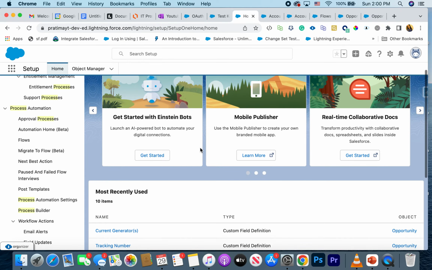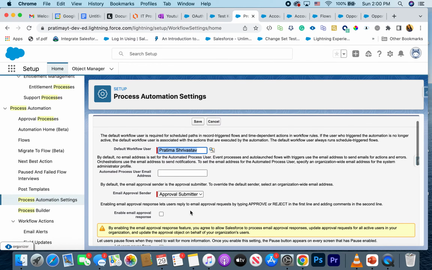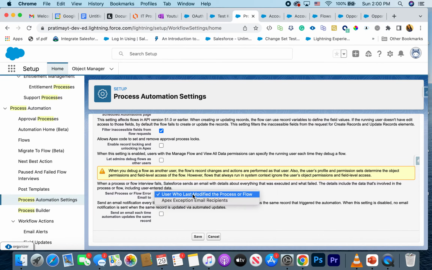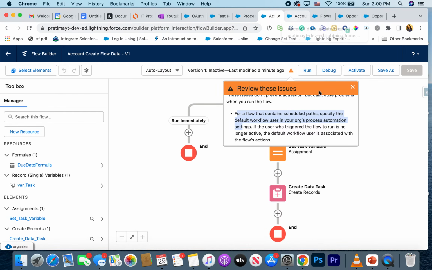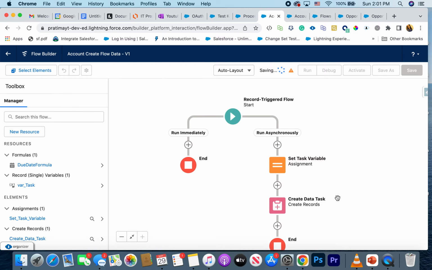And there are other very interesting things inside the process automation, like who should get the email if a flow fails. You can send it to an actual email address, or maybe whoever modified the last flow. It's usually a good idea to have an Apex exception email recipient, so it goes to one email rather than sending it to like whoever modified it last. Okay, so now let's save this again. Save as a new version. The save is now, we don't have that error anymore, which means we are good.